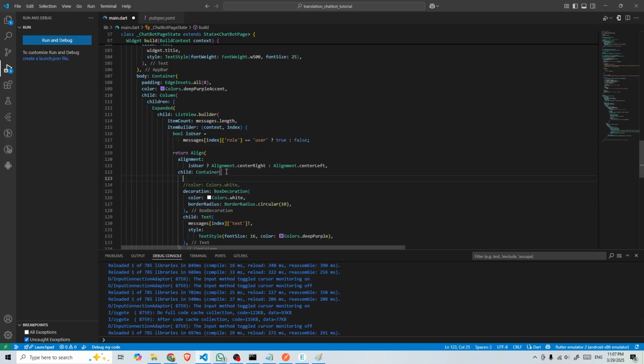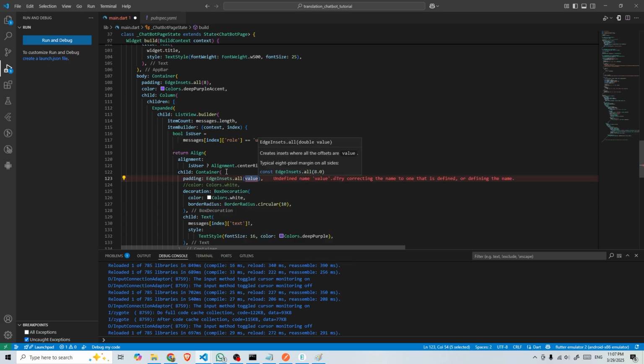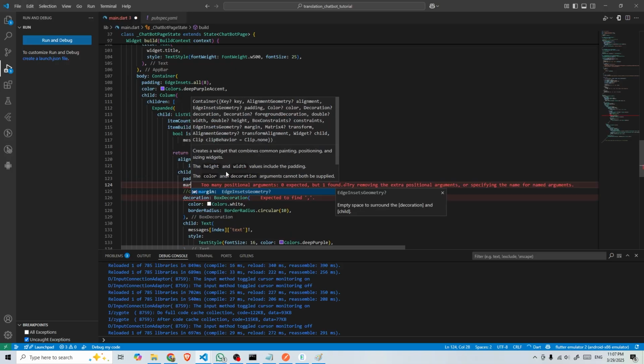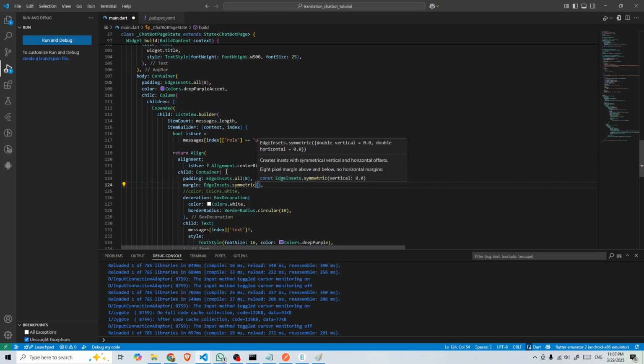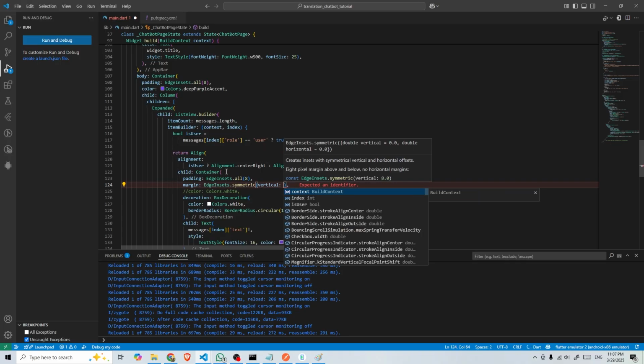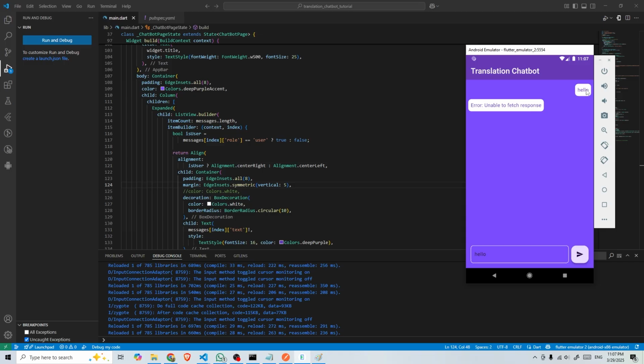And in this container, let me add some padding, set dot all, and some margin as well. EdgeInsets.symmetric, vertical margin of about 5, I guess. That should work. It's fine. Yeah, now it looks quite decent.